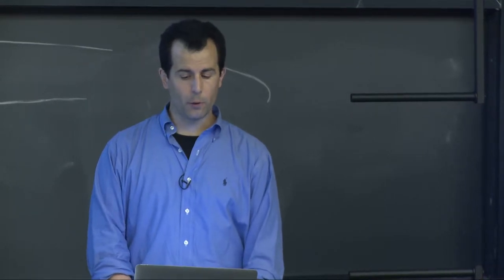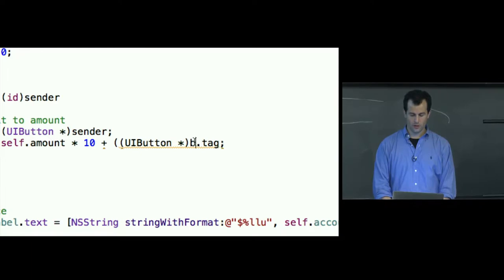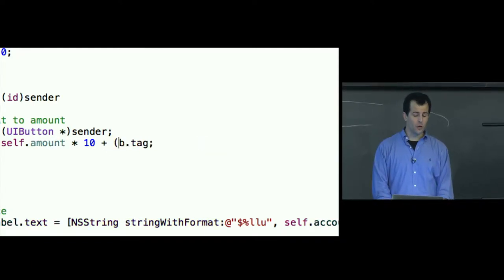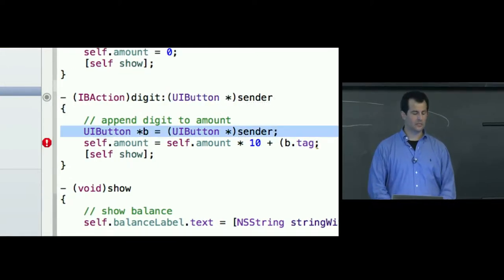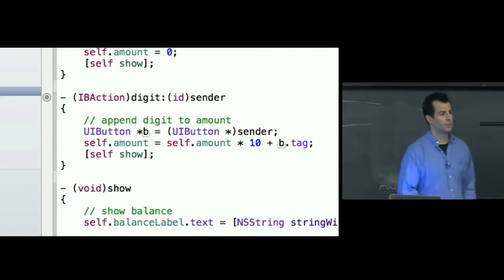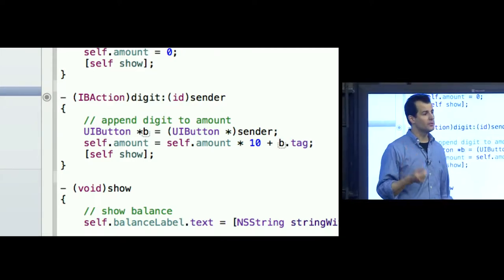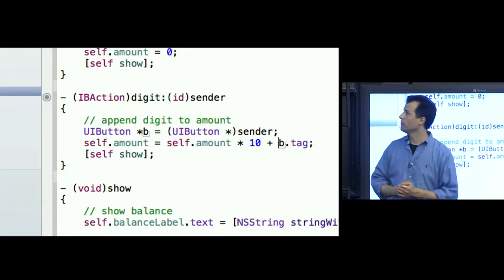Good question. That would be perfectly fine. You could do this. Let me scroll over. Your code just starts to look a little less readable, but that's perfectly fine. And there's another way we could do this. We don't strictly have to say ID up here. We could do this and then eliminate this line altogether and just refer to sender. And the only reason I left it this way is really just by convention. Typically, Apple always says ID as the type of the argument and then casts it explicitly. But functionally, it's the same. The compiler won't yell at you.